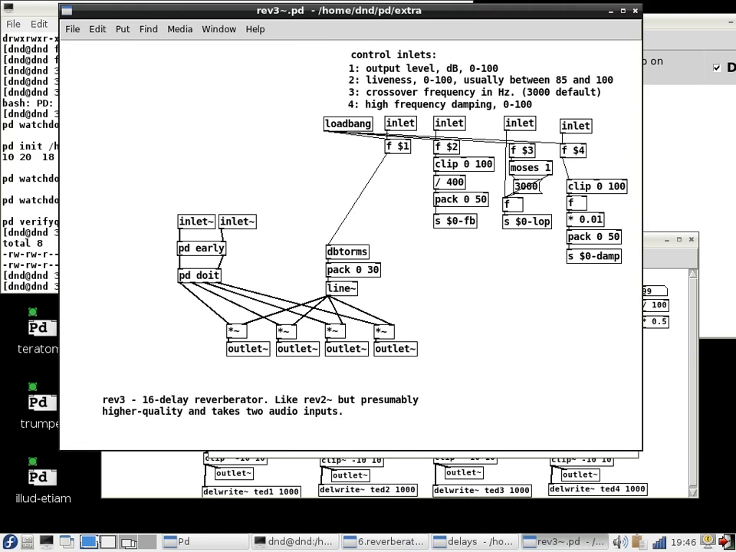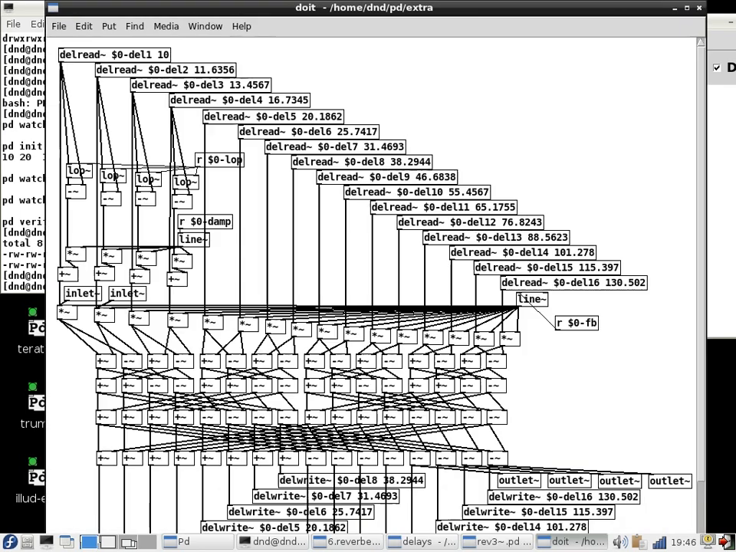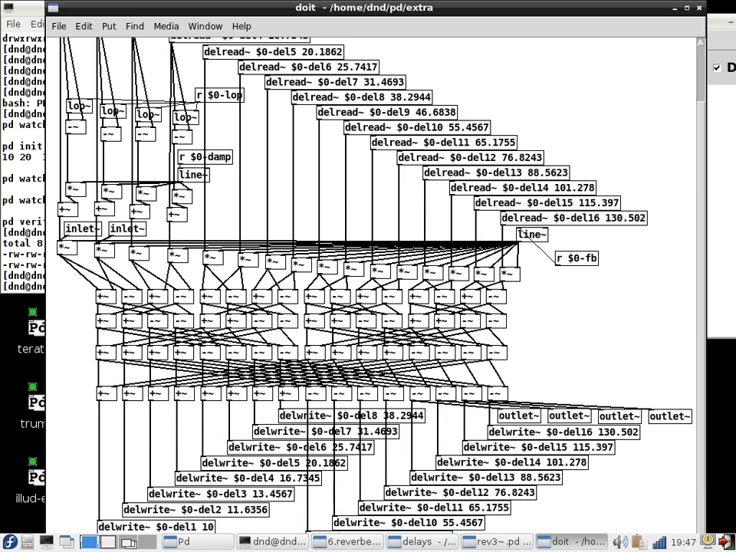I think 16, but I'm not sure. And that turns out to be enough to get the density up quite decently, because here's the recirculating thing. And this is the sort of thing that happens when you use PD for too long. So here's 16 delay reads with sort of maybe linearly increasing delay times. That seems to work better than making all the delay times roughly the same, because you want a couple to be really short, but you don't want more than just a couple to be really short.